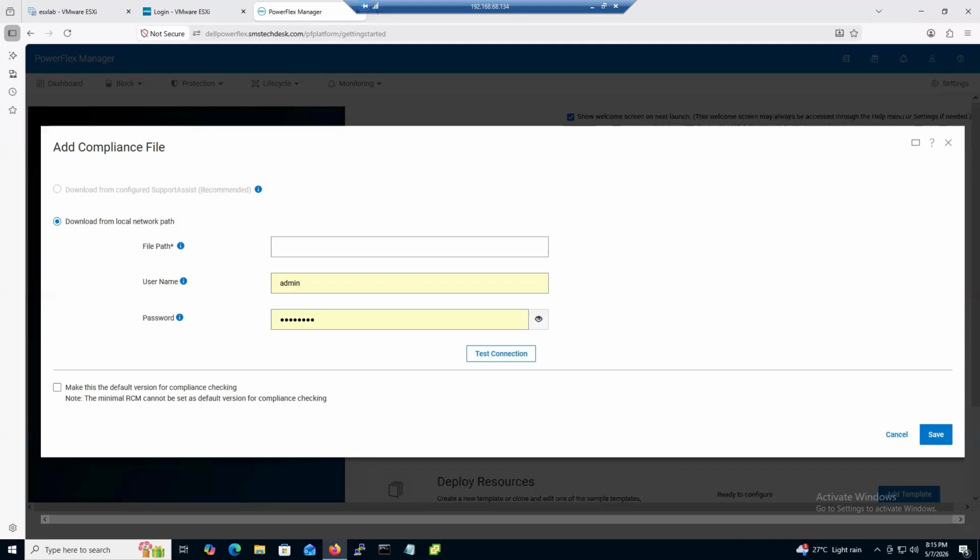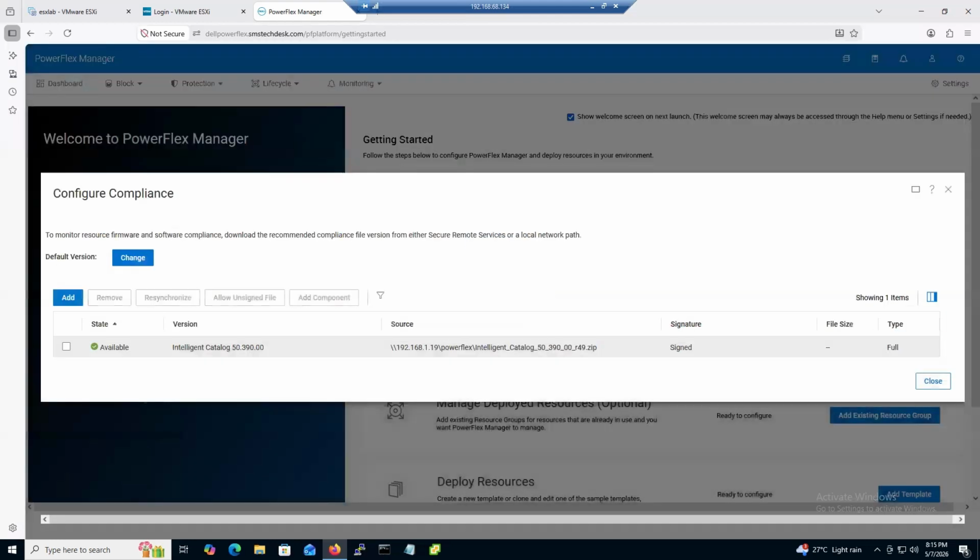Once we click save, PowerFlex Manager imports the catalog and starts using it for compliance validation, lifecycle management, and upgrade operations. So it is used for three things: compliance validation, lifecycle management, and upgrade operations if you are running with an older one.